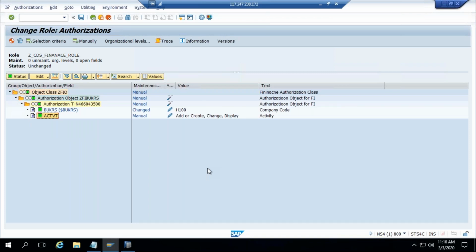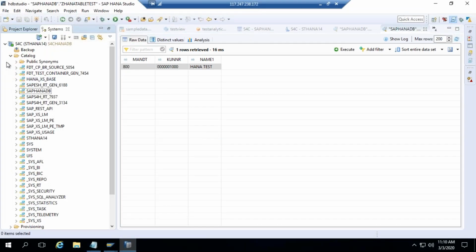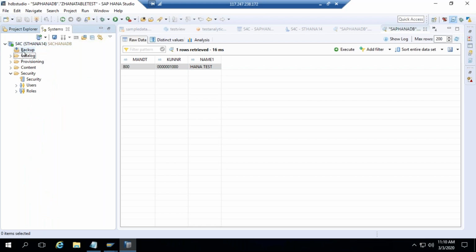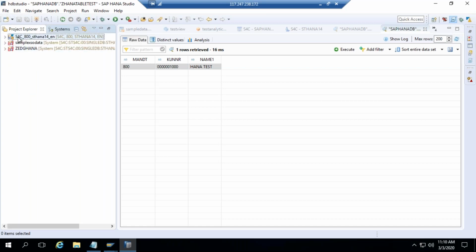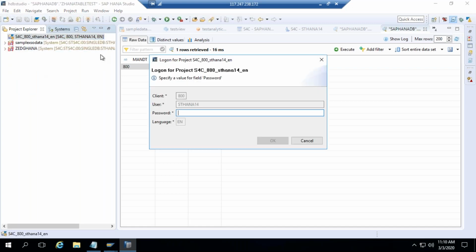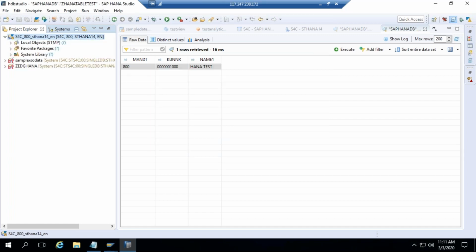Maybe now I go to the CDS. I'm going to implement a CDS on the BSID table, guys. This is in the database case. Systems you see in a database, but if you want to access Eclipse, go to Project Explorer, and here you can see ST HANA 14. So here I am going to log into the Eclipse ABAP Development Tools and expand local objects. I don't want any package here.